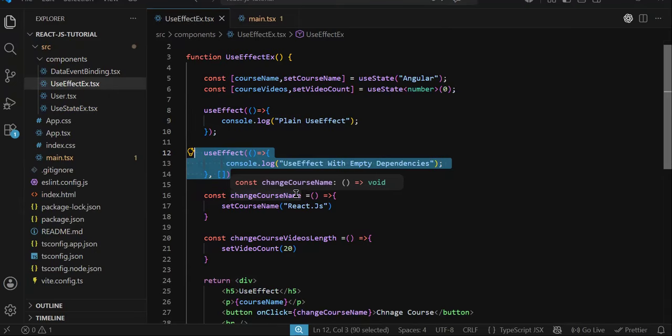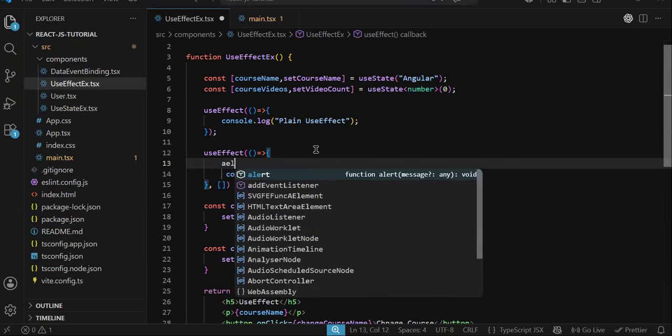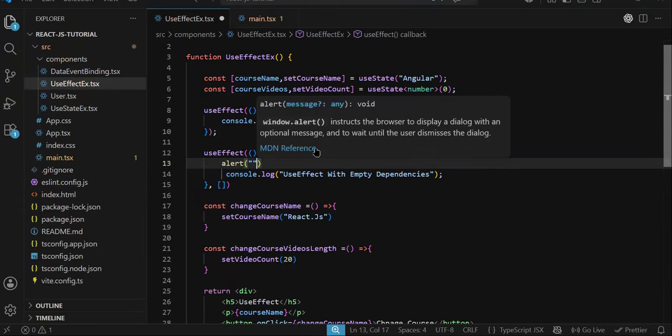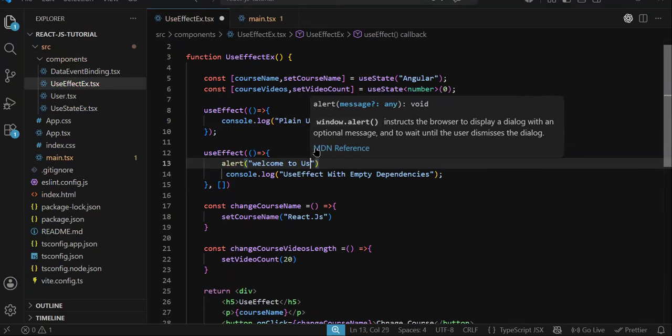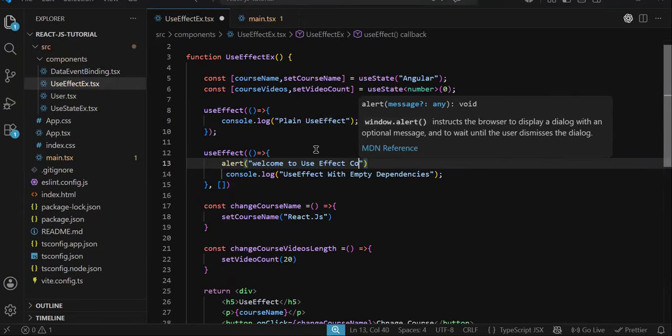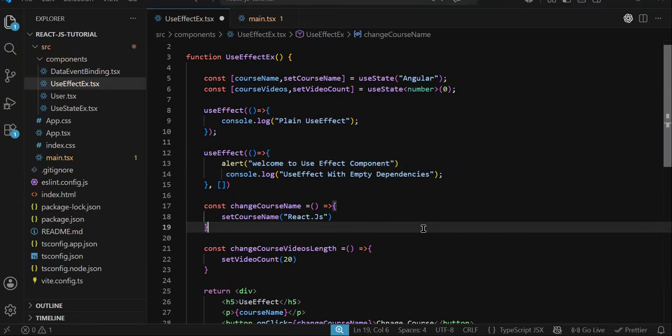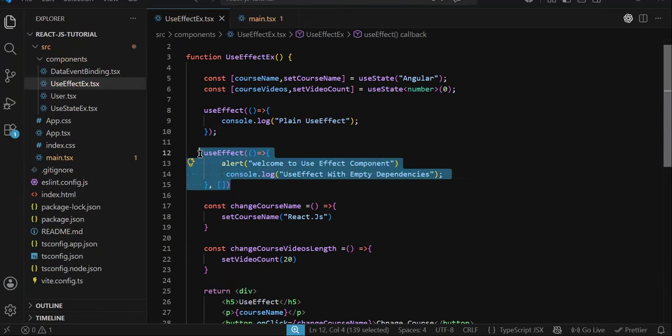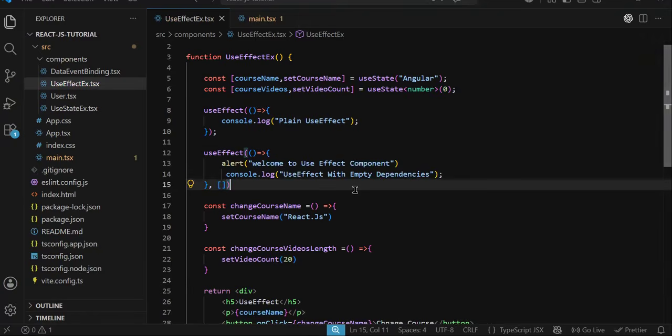So if you have to do something on the page load, right? Let's write an alert. Welcome to useEffect component. So this alert will execute only once. So whenever your component loads for the first time and you need to do something, basically on the page load, normally you make an API call. So everything will happen from over here. You need to pass an empty dependency. So it will execute only once on the component load.